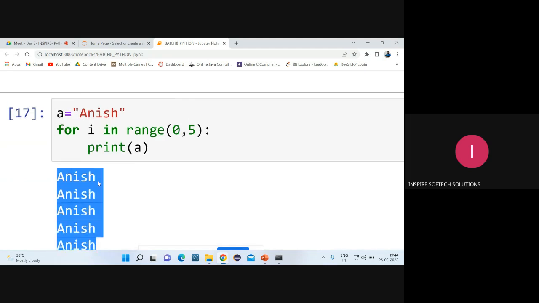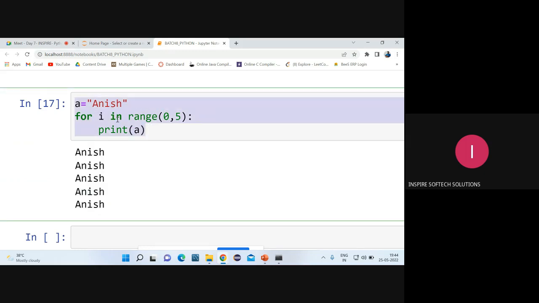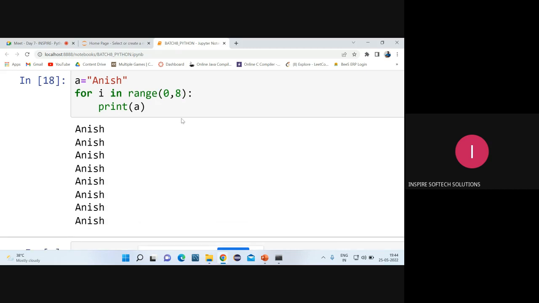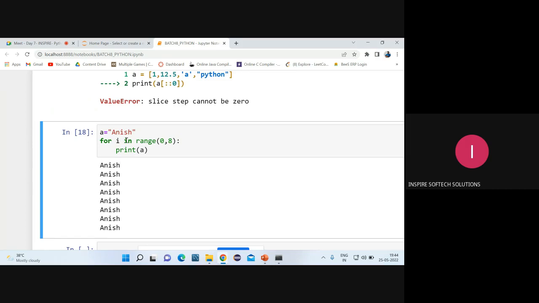If I'm using a for loop, the time complexity is going to be big O of n. We have two things. Time complexity is there and space complexity we have in Python, like all programming languages, not only Python, every programming language has this. So the time complexity of this code is going to be big O of n. So to print Anish 5 times, we are using a loop. And if you want to print Anish 8 times, yes, I can do it easily by using looping. Without using looping, how is it possible to print Anish 5 times?